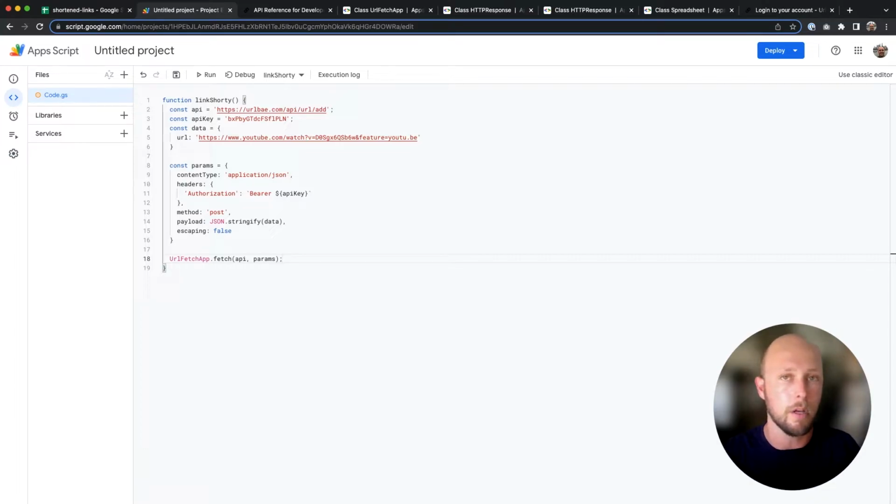And the cool thing about URLFetchApp is that it'll actually handle the response for us. And when I say that, what I mean is we're sending a request to URLBae with a URL in it, and we expect a response to be a shortened link. And so URLFetchApp is going to handle the response for us. So we want to make sure we store that so we can work with it later. And so we'll store it in a variable called response.